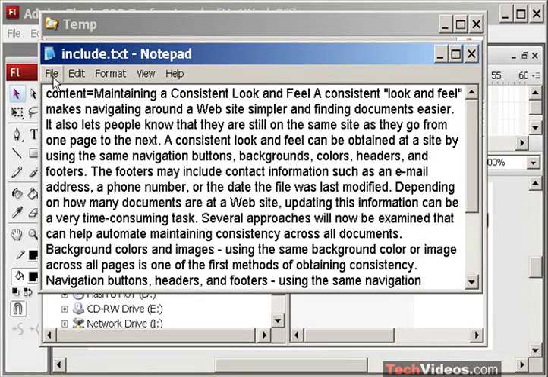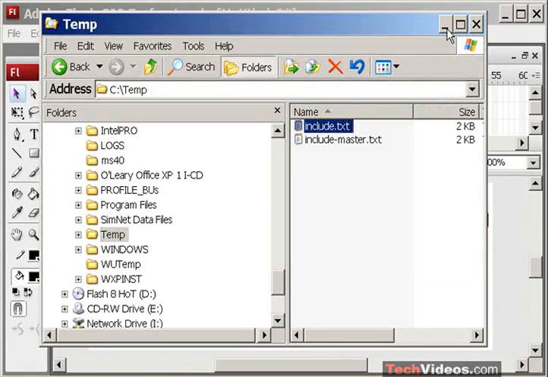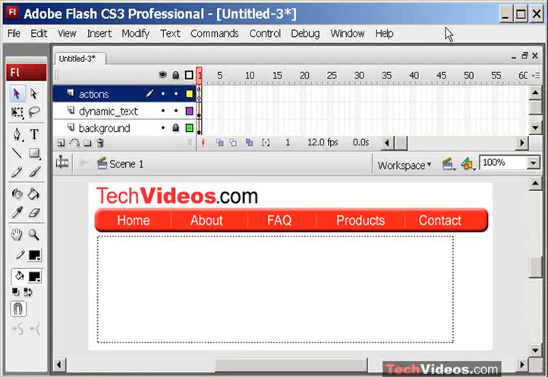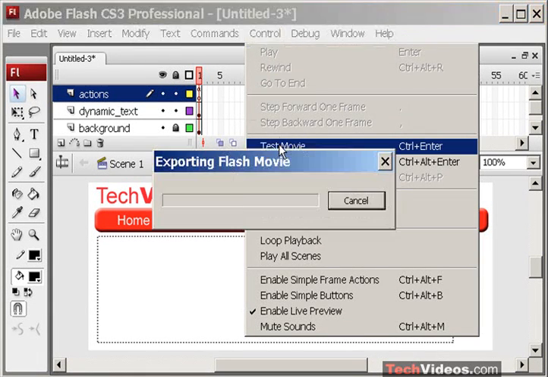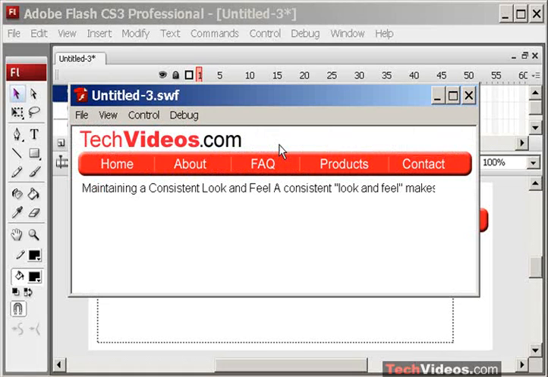Okay, at this point I'll hit File, I'll hit Save, I'll go ahead and close this file in Notepad, and I'll minimize Windows Explorer there. Okay, at this point I'm going to go ahead and try this. I'll come up here to Control, and I'll go to Test Movie. And there we go. We're now reading that information from that external file, placing it right here.